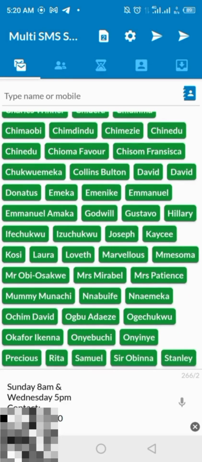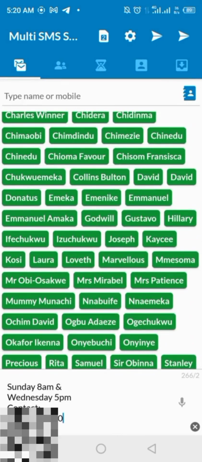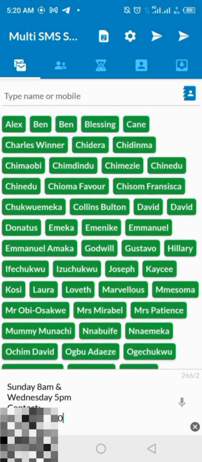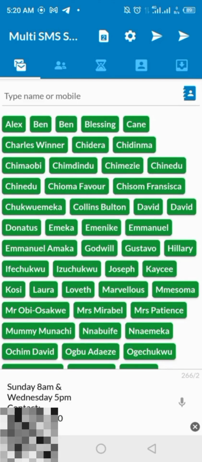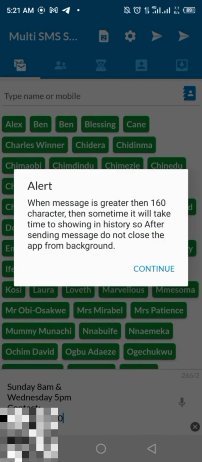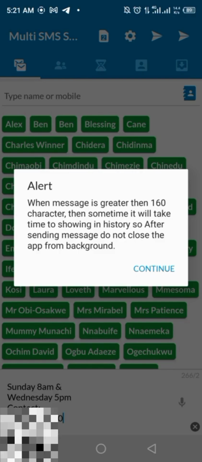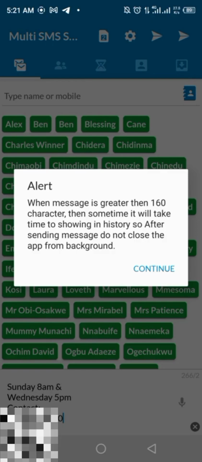So what I'll do next is to begin to send, and when it starts sending, I want you to see how it reads, calling the names one after the other. I hope every other thing is okay. Yeah, I think everything is okay. So I'm going to hit the send button, which is the last button we have up there. It's giving an alert after sending message: do not close from background. So it tells you if you're sending, for like 2-page messages, after sending, just leave the app for a while so that all the messages will deliver.